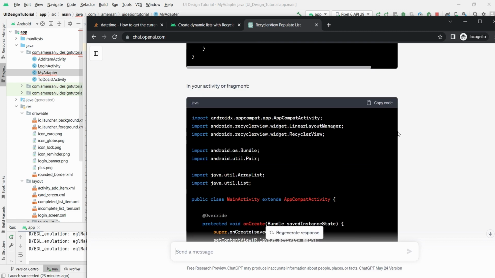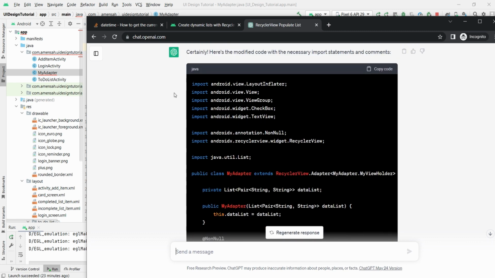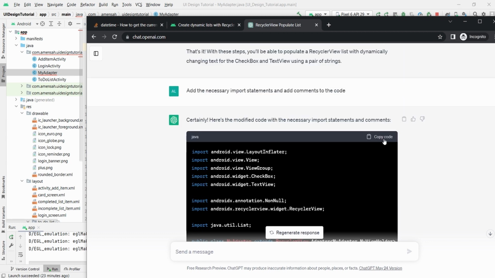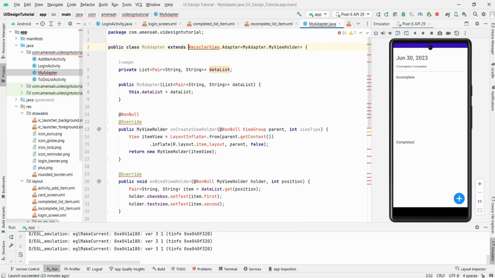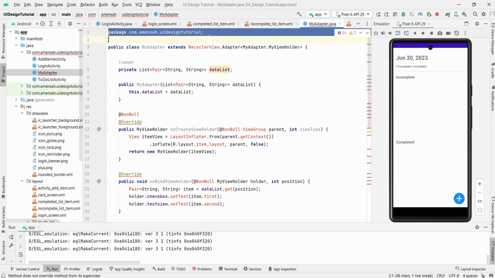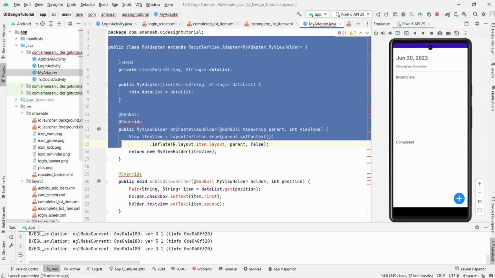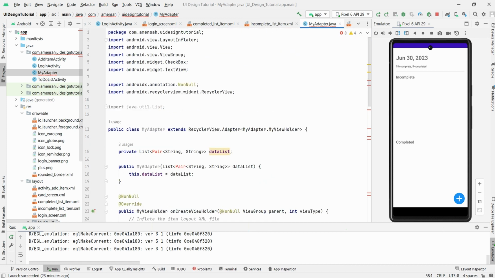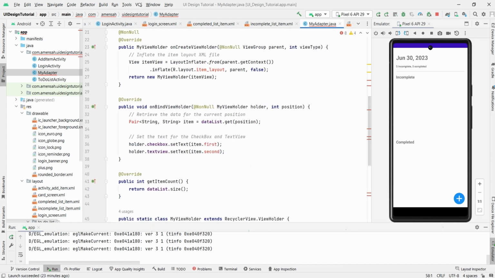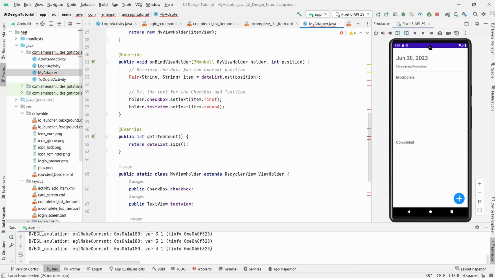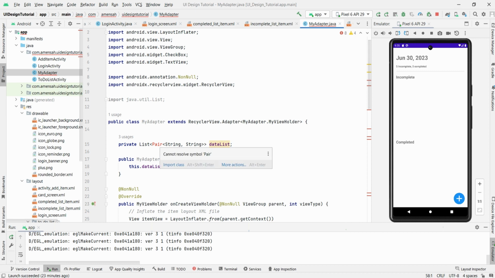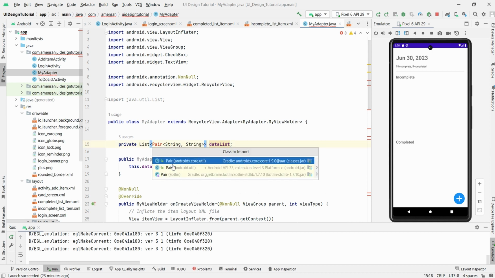Okay, perfect. Now we have the import statements already added with some comments as well. I'm going to copy this code now and paste it in here. Remember not to paste it over this package line because it's essential. So I'm going to highlight everything below that and then hit paste. As you can see, it's not perfect because it forgot one import statement, which is this pair right here. So I'm going to import that class.